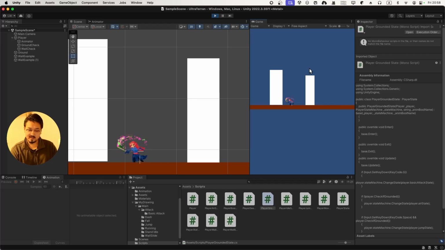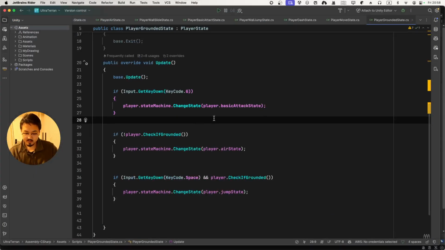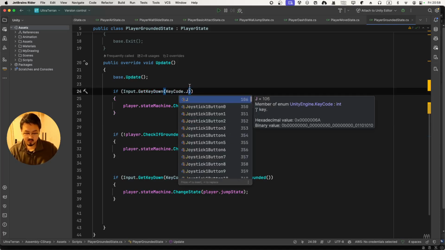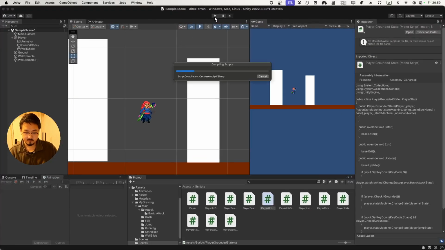So G for attack. Okay. I think attack should be like a J or something. So this is with dash and then attack. So the middle finger, this will be dash. So I use dash a lot and then attack. So I'm going to change that to J. So when you press J, then you attack. Okay. So pretty good.